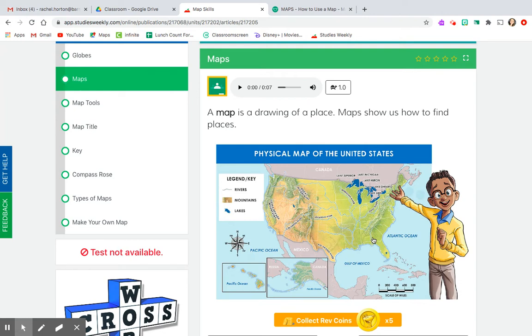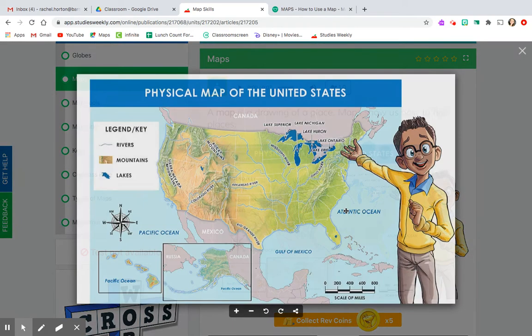So on a map, our land is green or brown, and our ocean is blue. Let's click on here real quick. So you can see these blue pieces here. That is a lake. There's different lakes up here. You can also see some of these blue little bitty lines here. These are the rivers. So right here is Kentucky. We have a river that goes along our border. It's called the Ohio River.